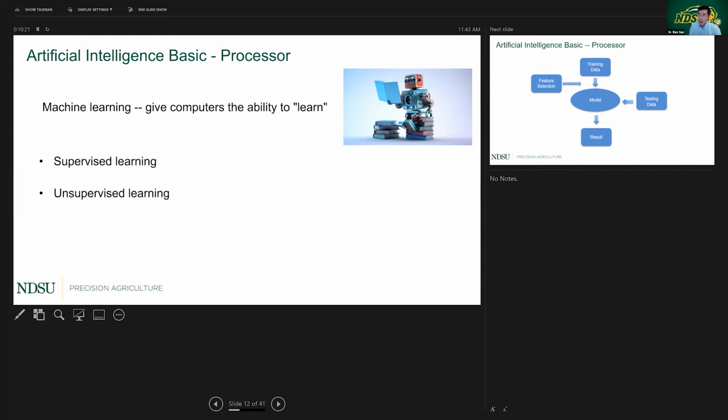What is machine learning? It's basically that we give the computer the ability to learn, okay? And in this machine learning area, we have two different formats of data. One is called supervised learning, and the other we call unsupervised learning. Supervised learning is, for example, I have a cup right here, and I want a computer to recognize this cup. So I need to take some pictures of this cup and input them to the artificial intelligence, to the computer, to let the computer recognize this as a cup, right?